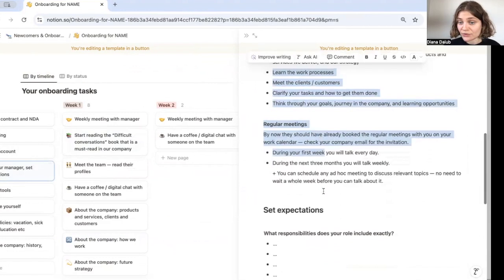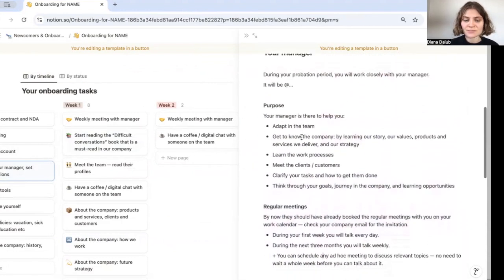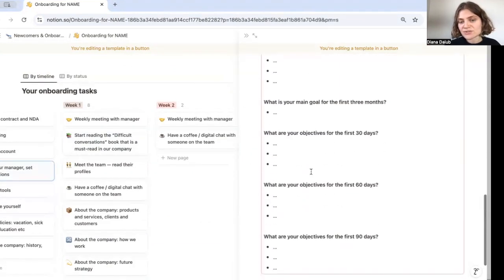You want to describe in your tone of voice how they're working with the manager. Maybe you don't have a manager who's managing them. Maybe it is the founder. Maybe you are doing this. And then maybe you want to change this section.